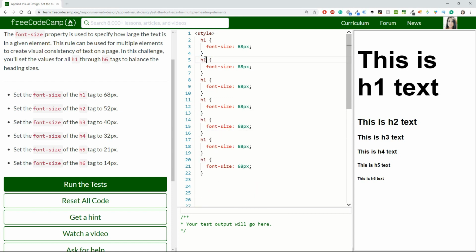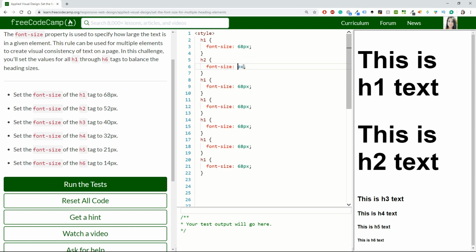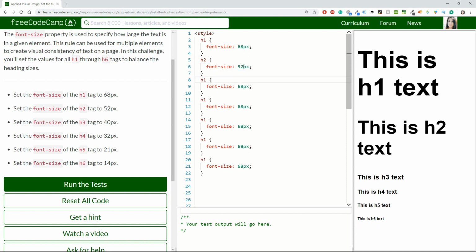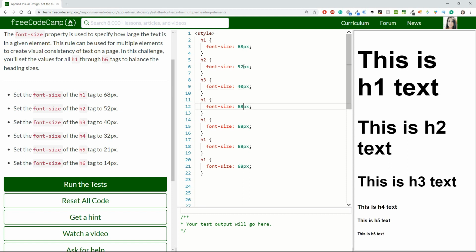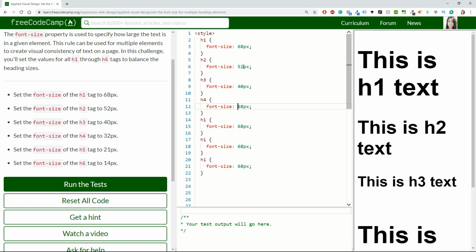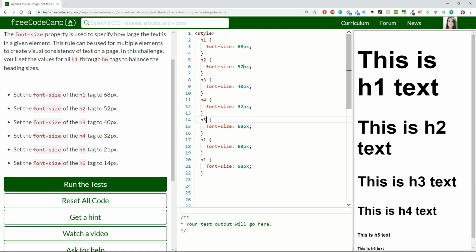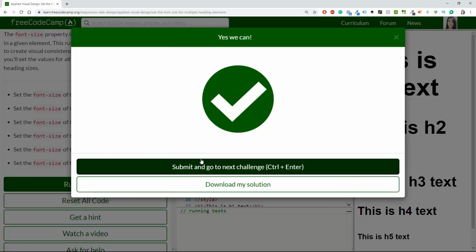Like I need h1, h2 with 52 and h3 with 40, h4 with 32, and then we have h5 with 21, and of course h6 with 14. And now we don't need that thing. Let's see if our things are correct, and they are.